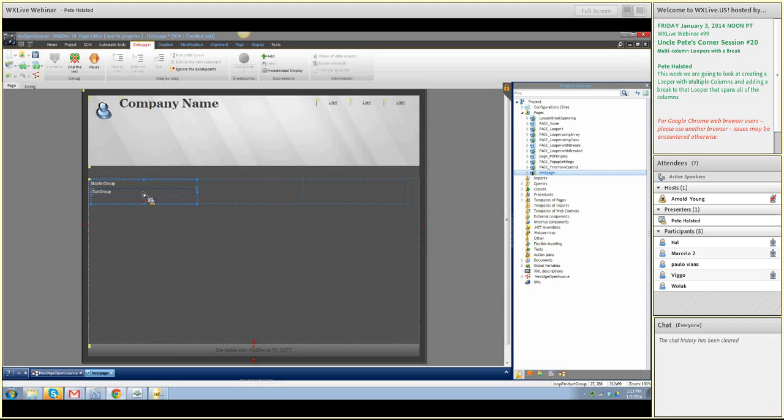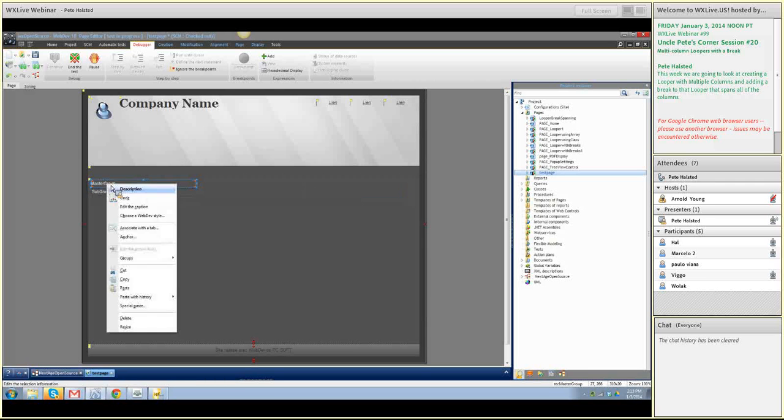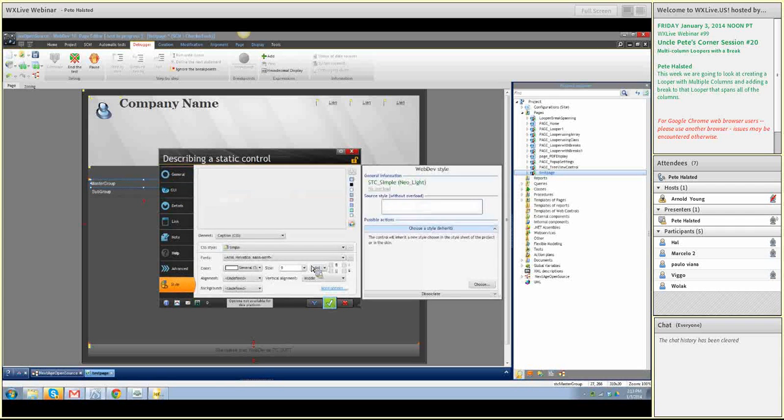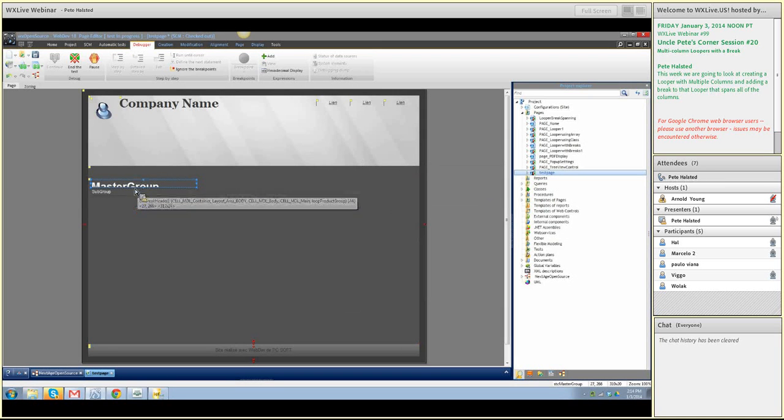Now, since this is a heading, I want it to be a little nicer than that. So I'm going to come in here and make this 24-point bold, and say it doesn't fit. Okay, now here's where it gets a little tricky. How do I resize this thing?